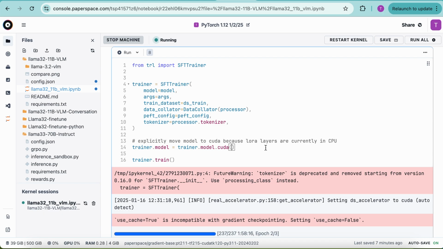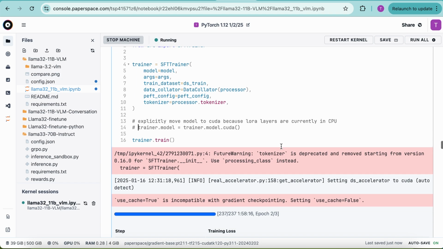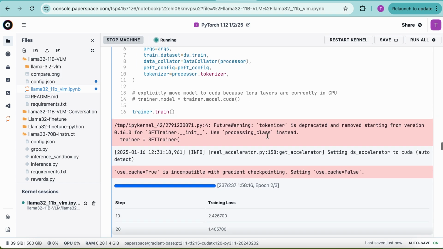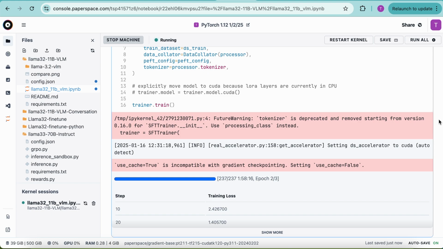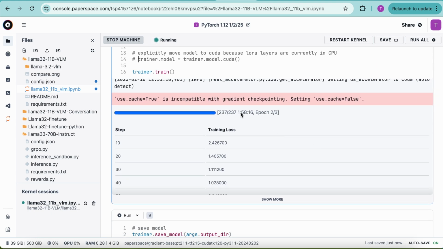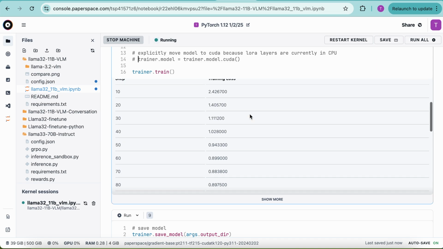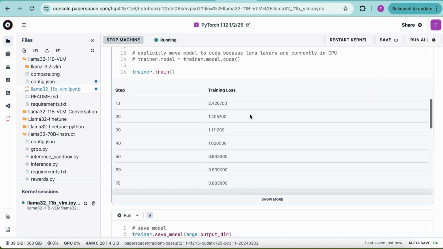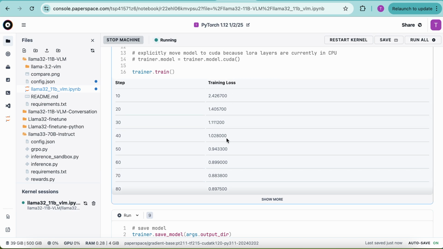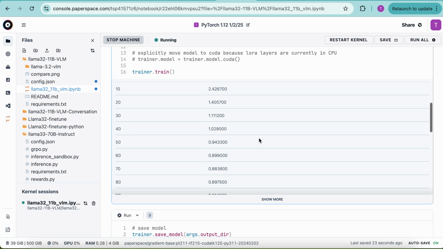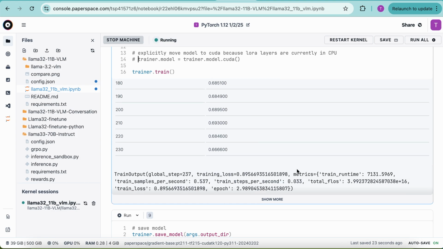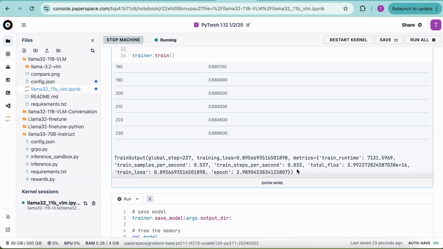Here I specifically move the model to LoRA, but I think this line is not even necessary because the model is loaded with device map equal to auto, and in this case it should be on GPU, and then I hit train. I already trained this, and as you can see it takes about 2 hours. And here you can see the log of the training loss, and the loss goes down. That's a good thing, right?